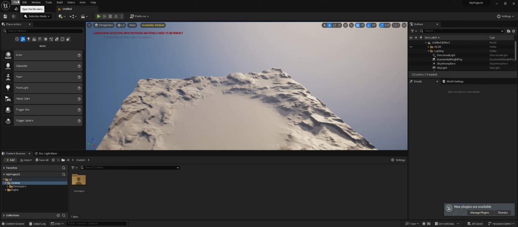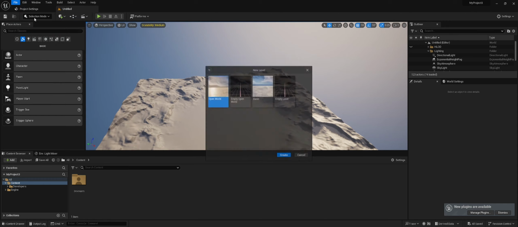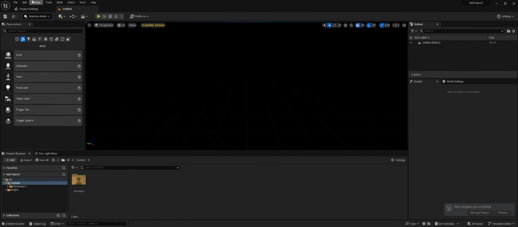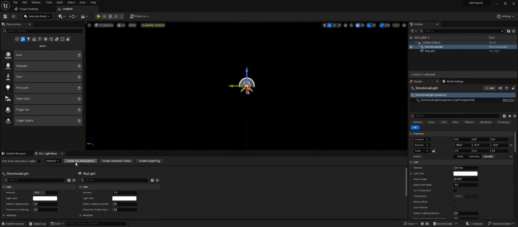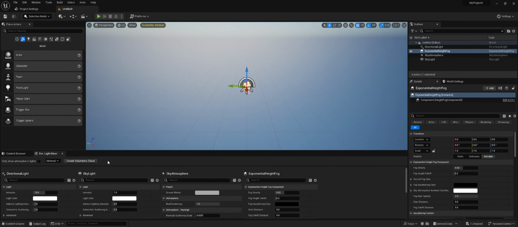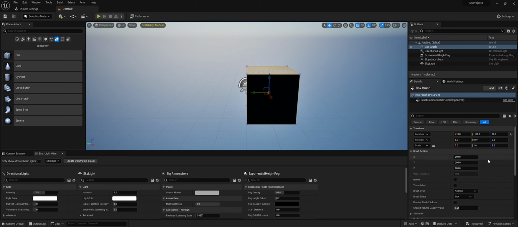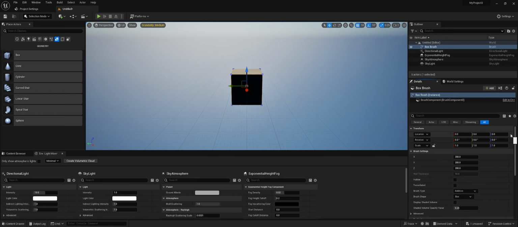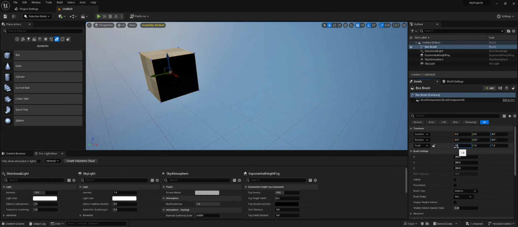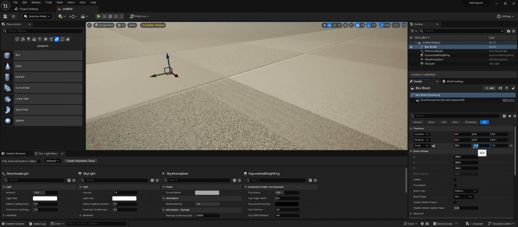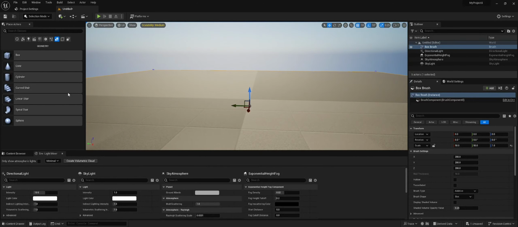Now what we're about to do is go to File, New Level, Empty Level. Go to your window, Env Light Mixer, create a skylight, atmospheric light, atmosphere, and create a height fog. Then go to your place actor section, go to your geometry, choose a simple box, and set the location to 0, 0, 0. Set the scale X to 50, also the Y 50. There you have it. We have a basic place where our character can stay on.